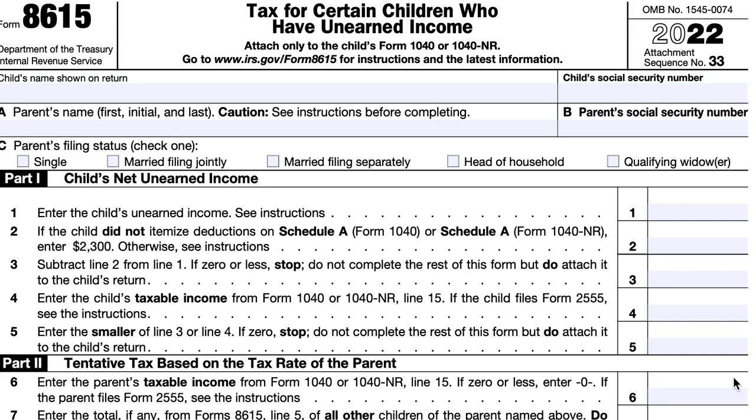For line 4, you'll enter the taxable income from their Form 1040, 1040SR, or 1040NR, line 15. There are additional instructions if the child files IRS Form 2555, which relates to foreign earned income.